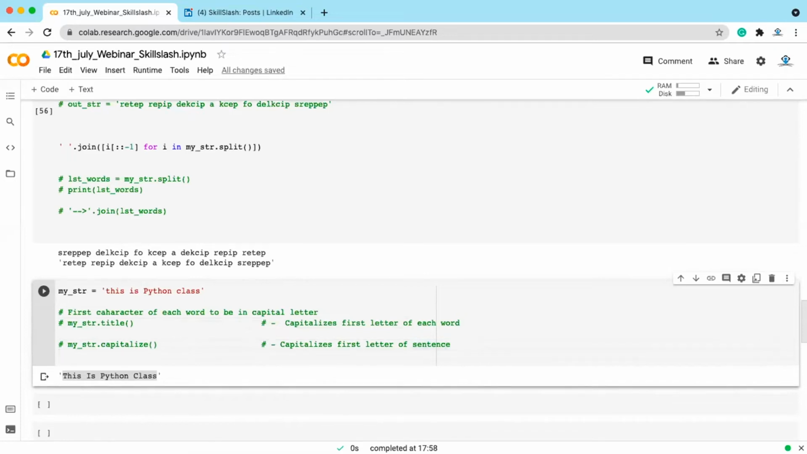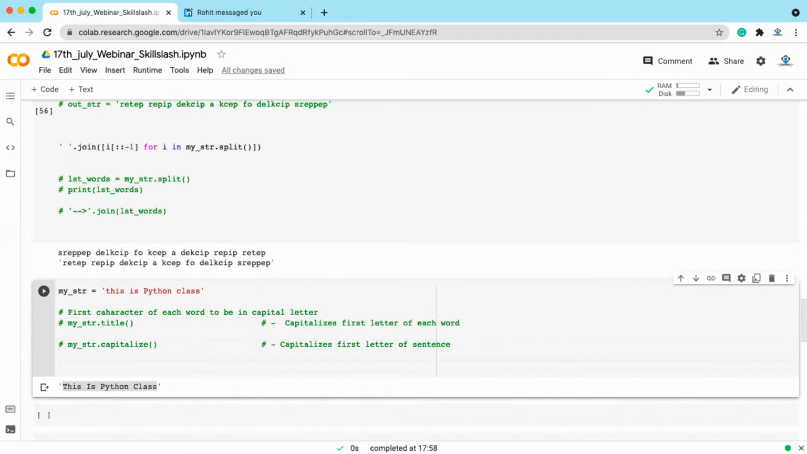Okay, fine. Next, we have a few more methods. For example, if I write my_str.swapcase, this is going to swap the cases of this string. If you execute this, you will find the small letters become capital and capital letters become small. Only one capital letter you have, so it became small. So this is the swapcase method. These are a few methods.